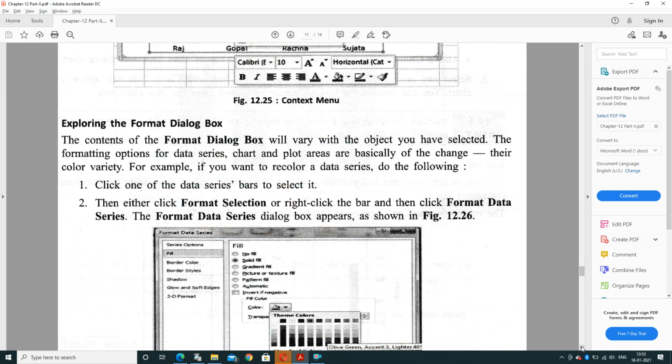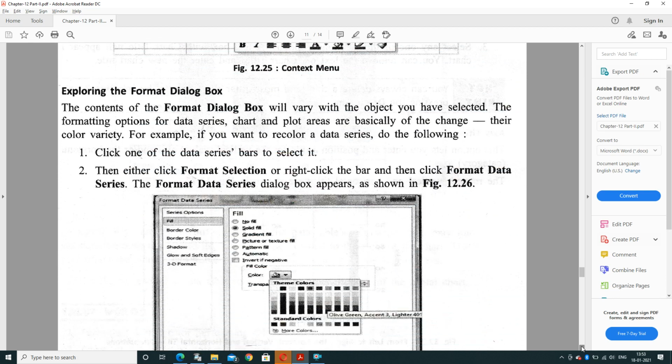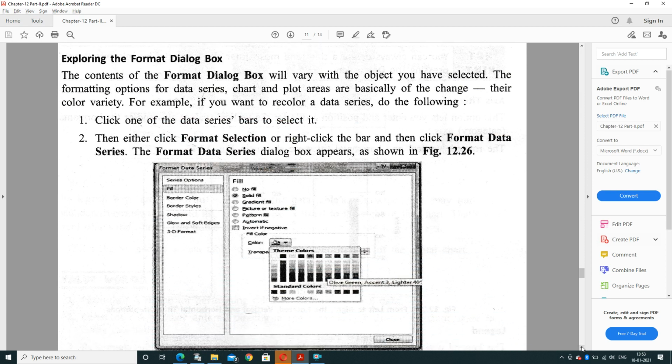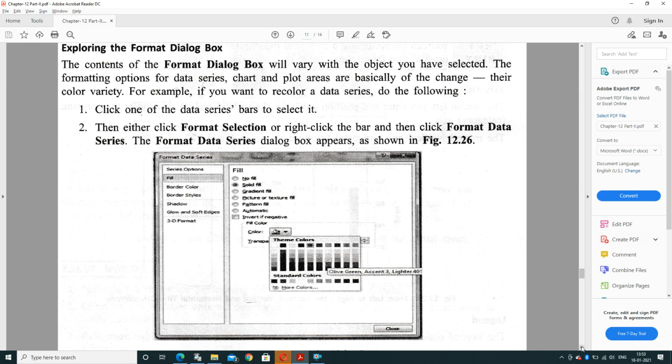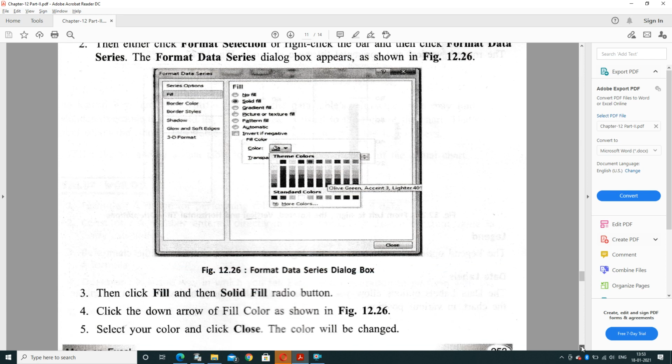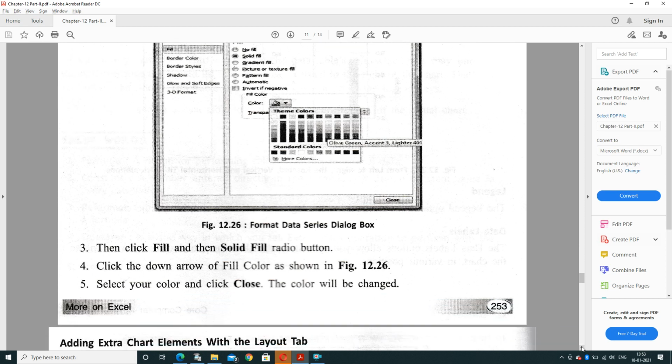Next is exploring the format dialog box. The content of the format dialog box will vary with the object you have selected. So the formatting options for data series, chart, and plot area can also be changed. Just click on the data series bar to select it, then either click format selection or right click the bar. Then the format data series dialog box will appear, and you can change its color, fill, solid, or set other options. Everything you can perform.